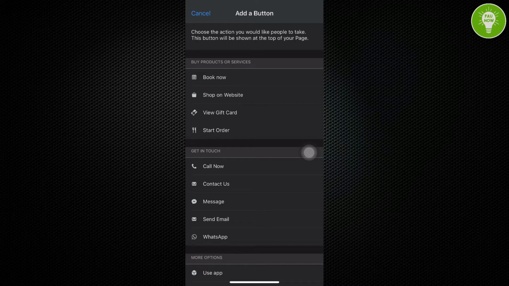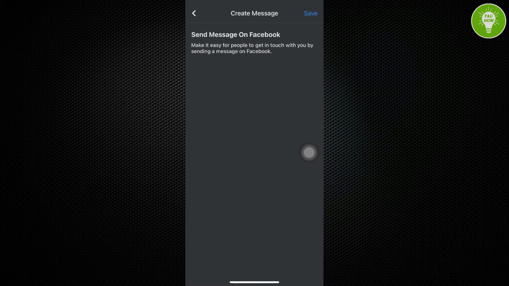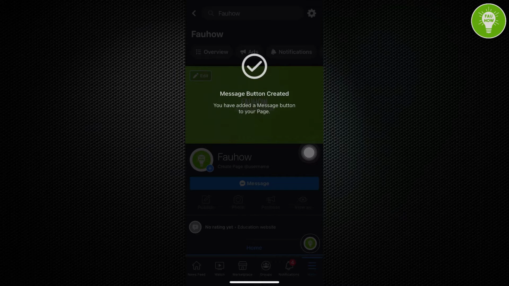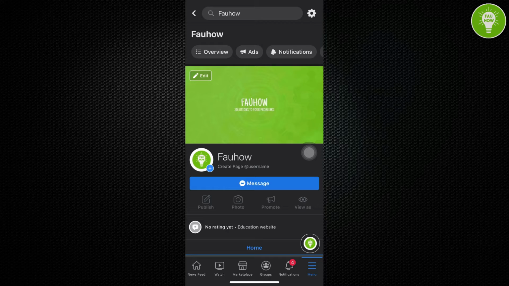If your page is about selling a product, you can choose shop on website or book now. But if your Facebook page is about community, building community, or about a brand, you can choose call now, contact us, message, send email, or WhatsApp. I will choose get in touch, message. Okay, save. Message button created.